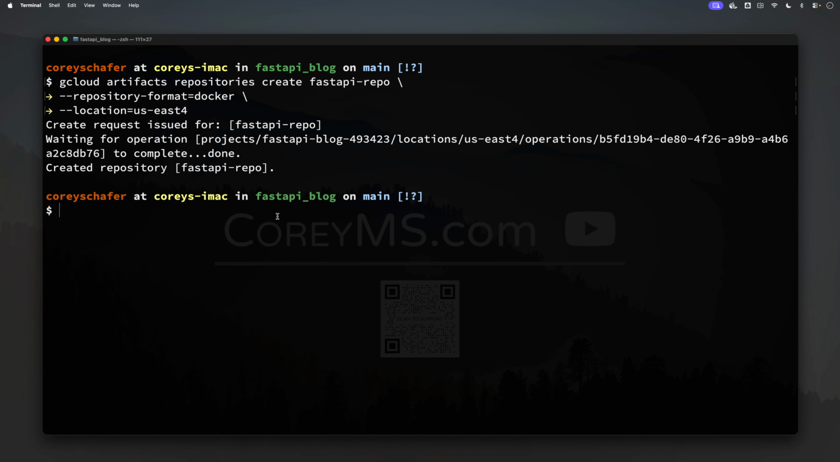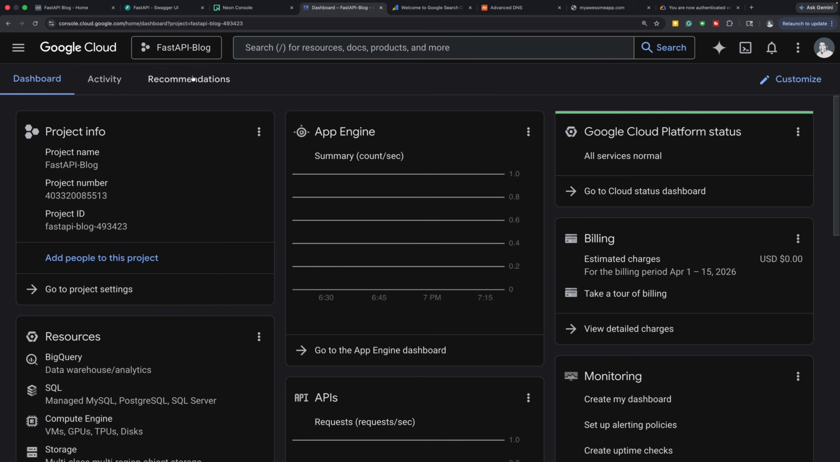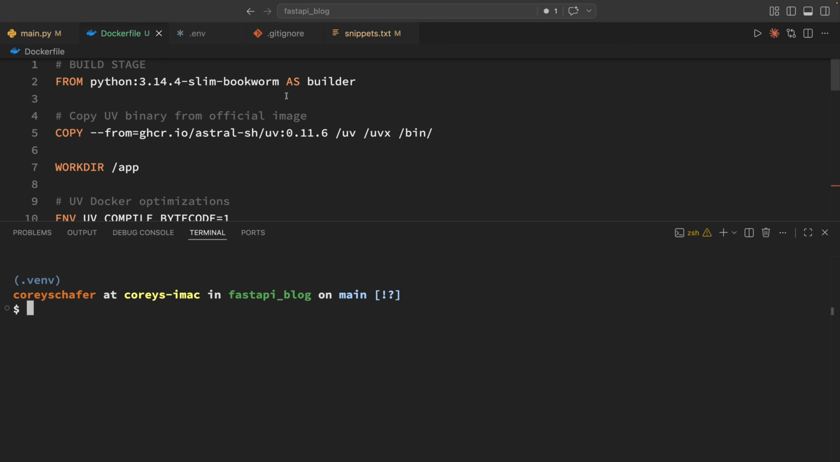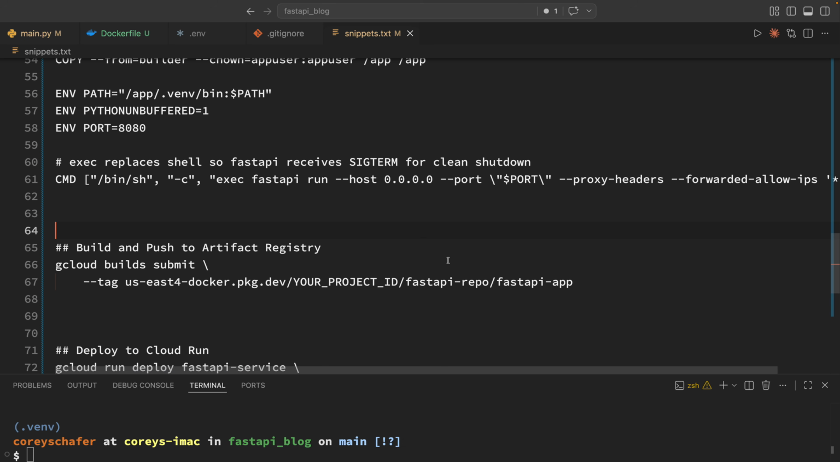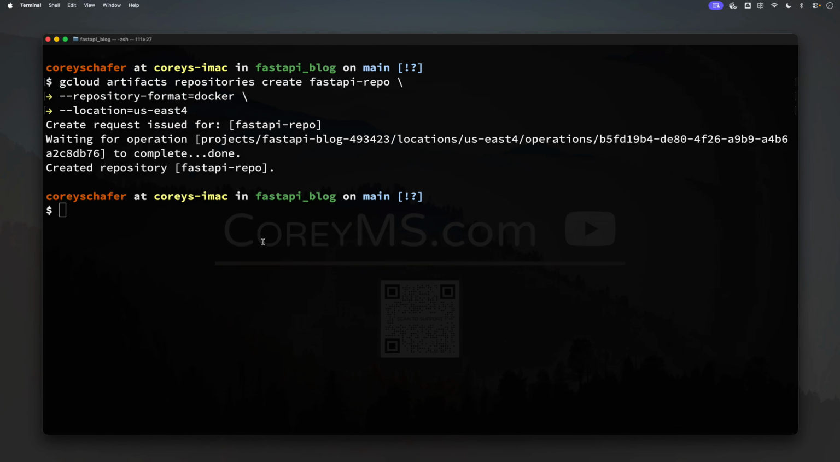So now let's build our image and push it to Artifact Registry. We'll use Cloud Build for this part, which builds the image on Google servers and pushes it directly to our registry. This has a longer URL in the command, so I'm instead going to grab this from my snippets file here. Let me open up my snippets and the URL for this. Let me grab this, go back to our command line here, and I will paste this in.